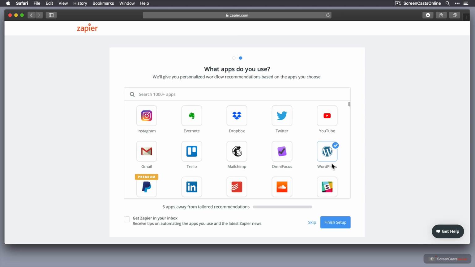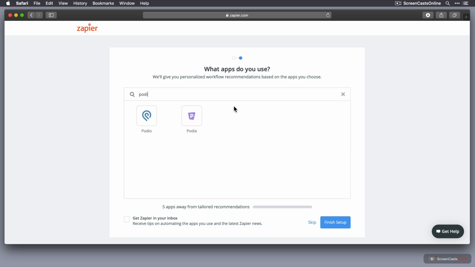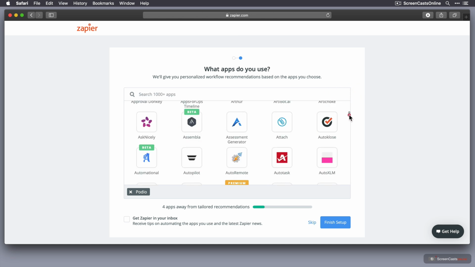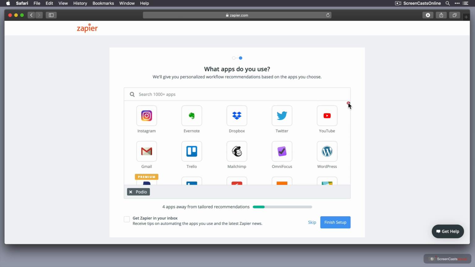So this first screen allows you to have a look at some of the apps that are covered. You'll see here there's over 1,000 apps. We can use the search panel at the top. So if I wanted to find, let's say, Podio, which is one of the other tools I use, there we go, there's Podio. I can just select that. I can clear this from here. I can scroll as well. There's a scroll bar down the side, so I can scroll to see some of them. Let's just have a look at some of them slowly. So Instagram, Evernote, Dropbox. I'm a big Dropbox user, so I'll select that. OmniFocus. I use OmniFocus a lot. I use MailChimp as well.